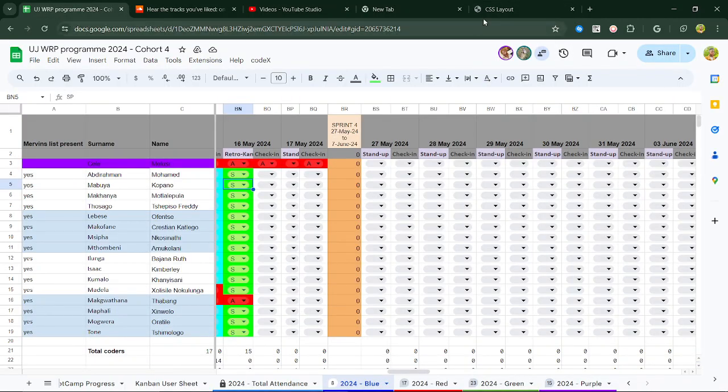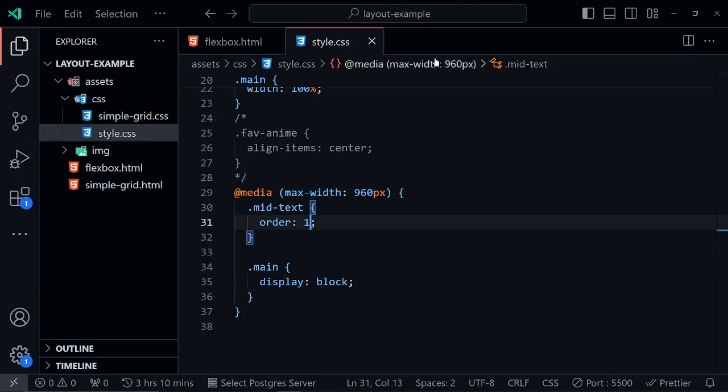Let's say the text was the first element in our layout. Sorry, I saw the thing, the register. Okay, wait, where was I?